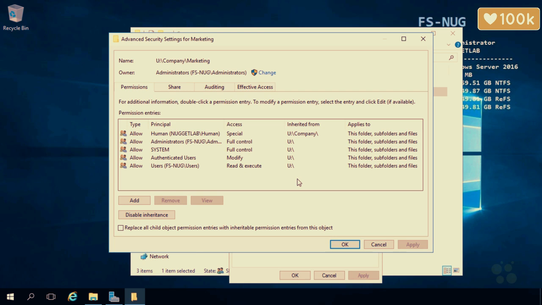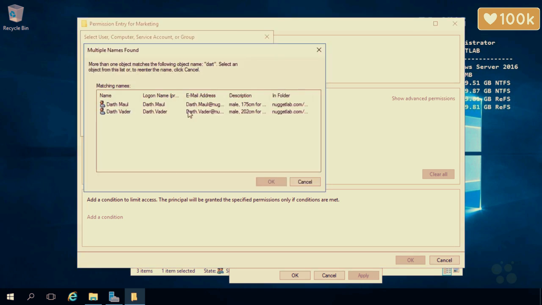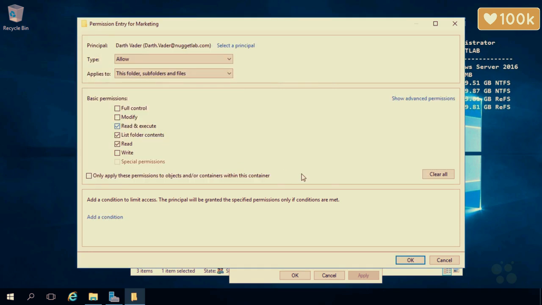But what we're going to do here is deny permission. Let's pick on Vader again, because Vader shouldn't have access to marketing or sales. We'll give him access to the docs and anything within the company directory. Marketing, sales, we probably want to keep him out of those. So let's go ahead and hit the add button here. Let's select our principal, and I'm just going to start typing in D-A-R-T there, hit check names, and there we go. We've got 2 Darths. Let's go ahead and choose Vader there. Hit OK and hit OK.